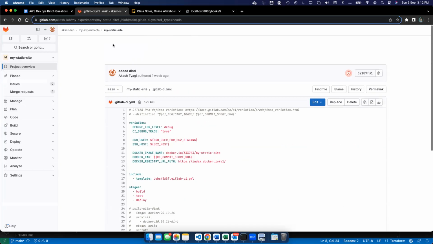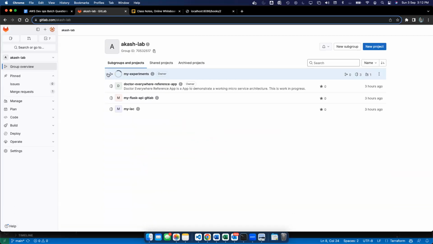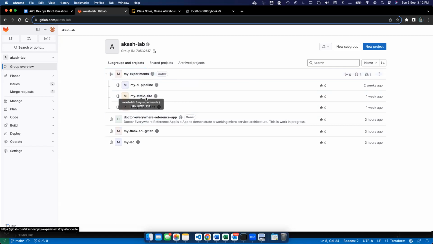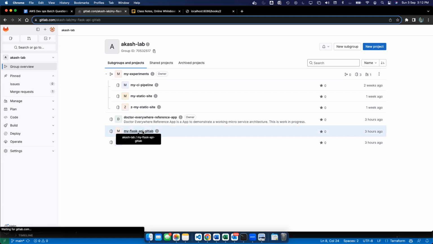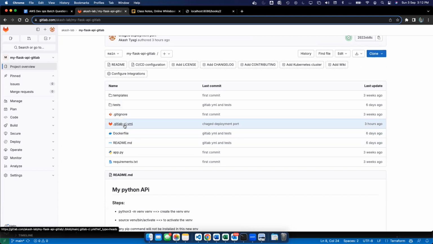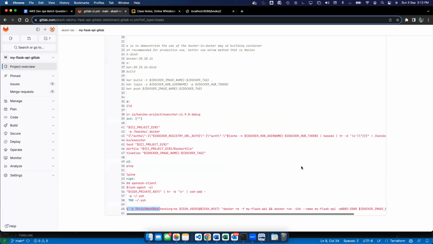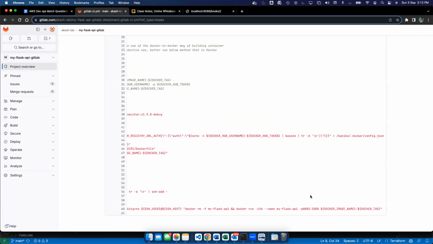So for this, I created another pipeline, because until now you have only deployed one kind of application, which is giving back index.html content, right? But we don't want it now, because now you want to do API deployments. We are going one step further. So here I created this pipeline, my Flask API GitLab. It has exactly the same code with a Dockerfile, and inside of it, it's exactly the same as what you've done. In the same way we are building it, and in the same way we are SSHing and deploying it, exactly the same way.